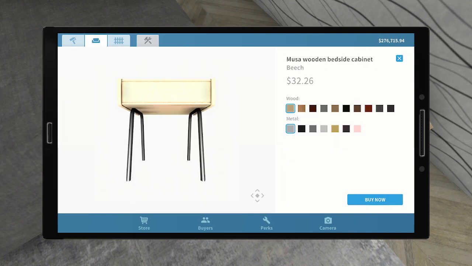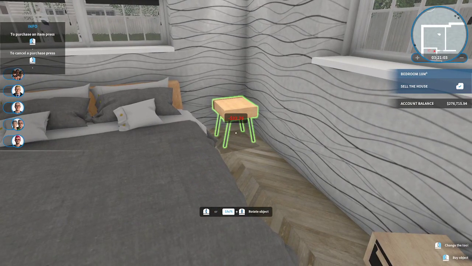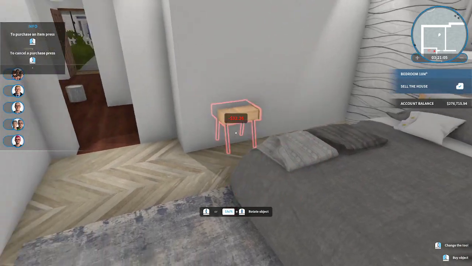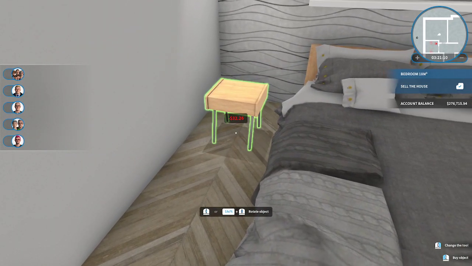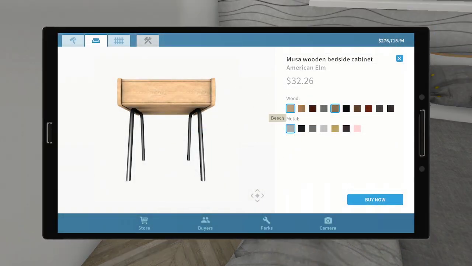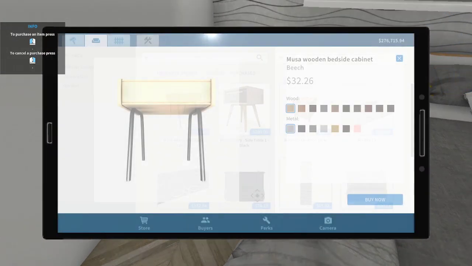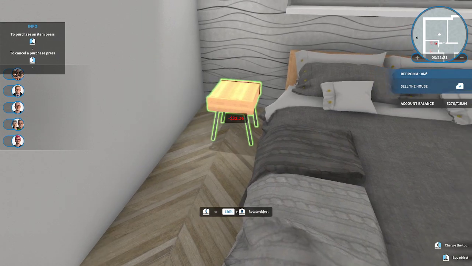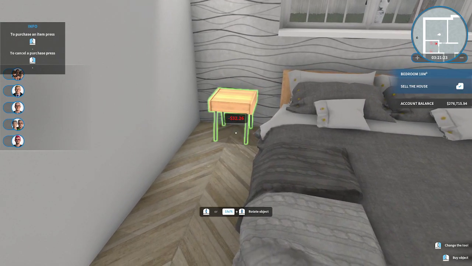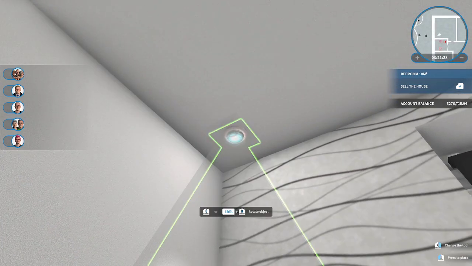Now, what does this come in? French nut, American elm, which is what we have here. How does that look? It's very yellow, probably because it's under the light. Do we have something in a wood that's a little better? The beech, that's even lighter, right? Oh, geez, it practically glows. French nut. I think I have to move the halogen. Okay, so that's the first thing.